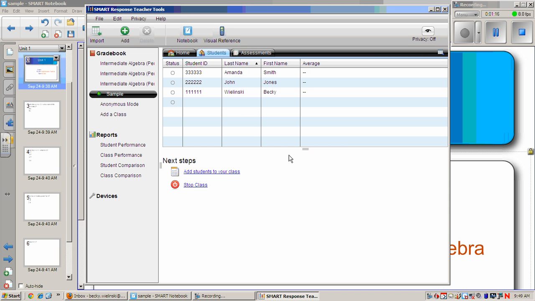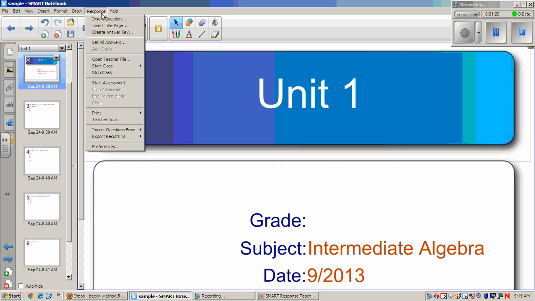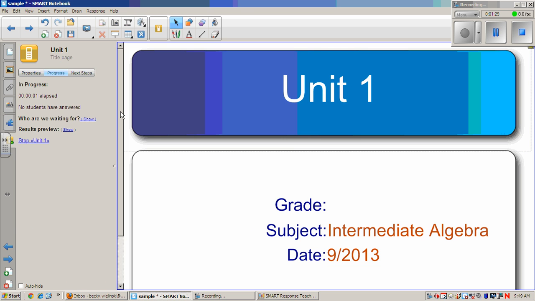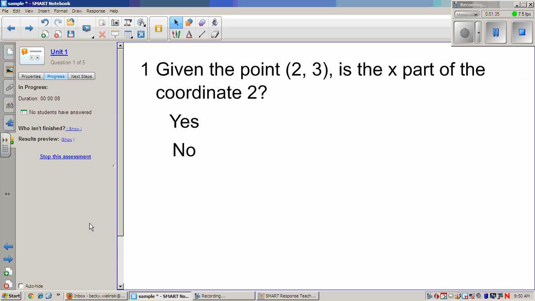Once the students are added into the class, then you can go to your assessment and you can say, I'm going to start this assessment. So you click on that. Now for mine, nobody's signed in yet. This gives them a chance to answer. There's no questions on this page, so you go to the first question and you can show who's not finished. In this case, it's not going to show anybody because they didn't log in.